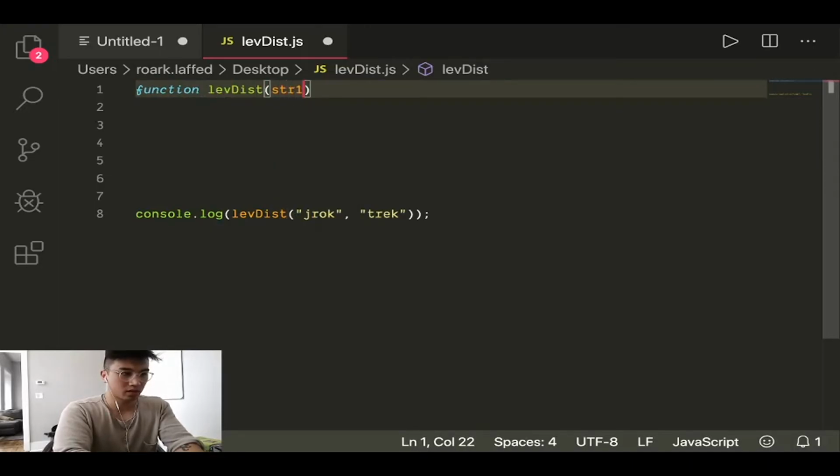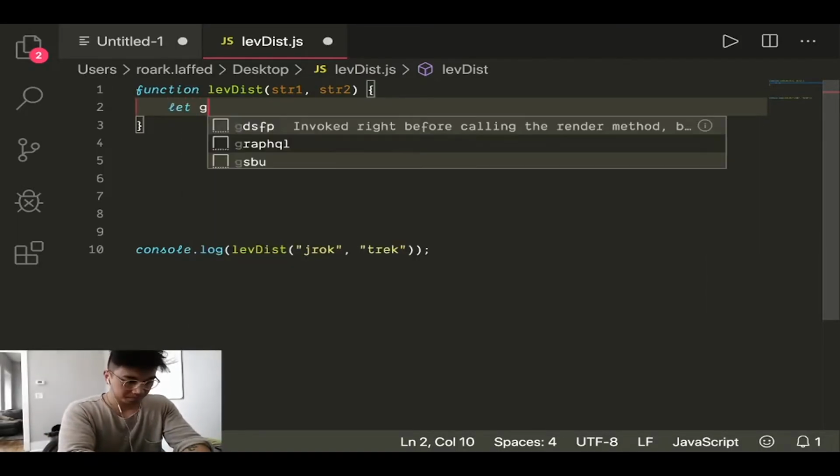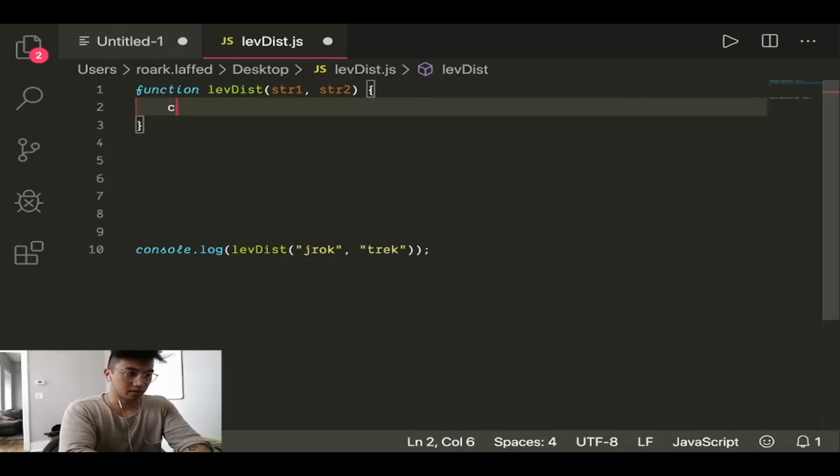Okay, so we'll have a string 1 input, a string 2 input. What's the first thing we want to do? We want to create this grid. We want to create this shell grid or this matrix so we can start putting in our values and comparing those values and implementing our algorithm with this matrix. So what is a matrix? Well, I'll actually do const here.